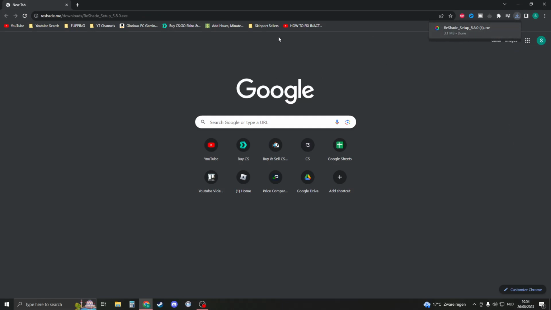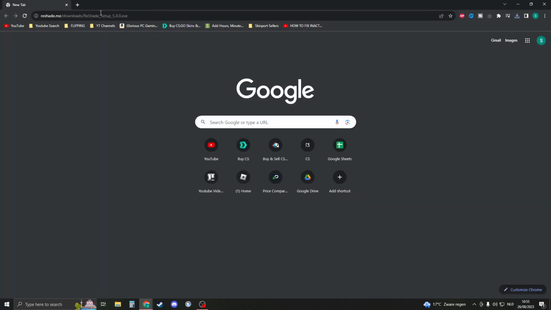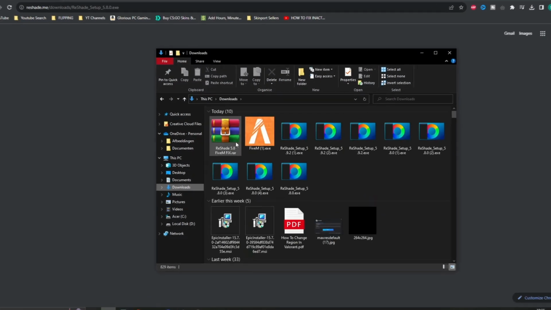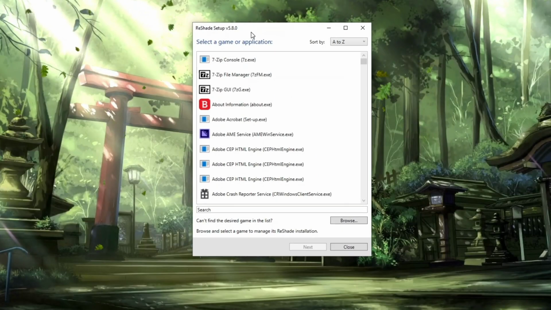Now, why is it an older version? Well, in the new versions of 5M, when you use Reshade, if we go to Reshade and click on download, it's version 5.9.2. But 5M only accepts 5.8 at this moment. So you're going to click on the link in the description and download this setup. It should appear right here, or you can go to your file explorer and then go to downloads. Now open up the 5.8.exe Reshade, and now this should open up.